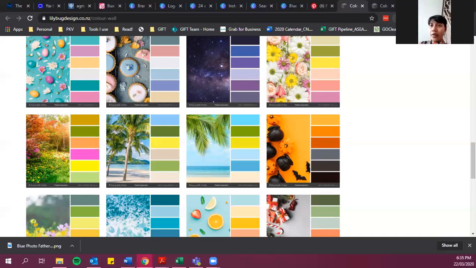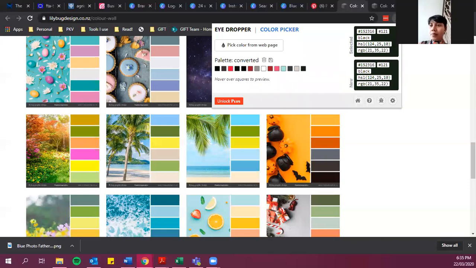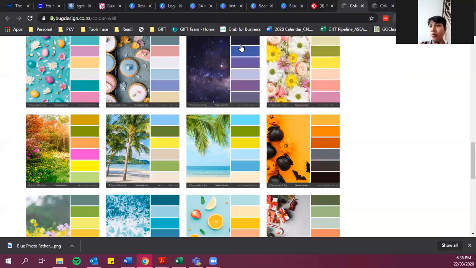Once you have the Google extension, you click on the extension, and this will come up, right? Then you just click here, pick color from the web page, and automatically the cursor will help you pick what colors you want. Let's say this is the palette that we wanted, and you just hover your cursor over it. Then you see this blue, and you look to your right at the bottom corner, the hex code is there. So you write down the hex code.